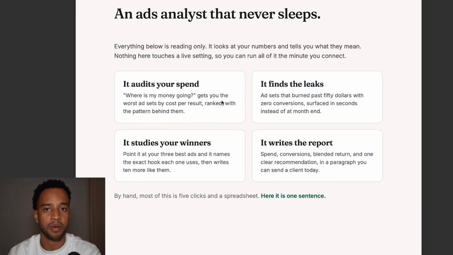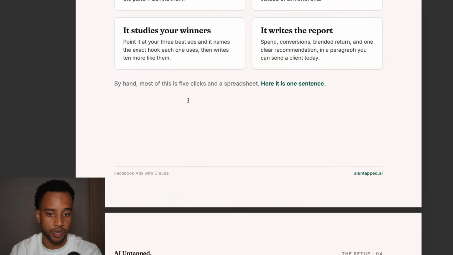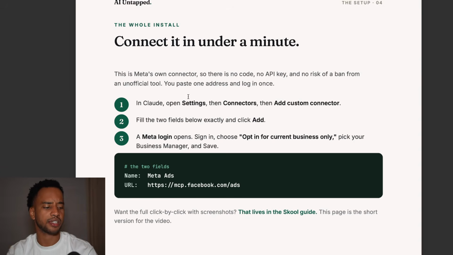You can set this all up now to be completely automatic. And it can also write a report for you. It can study your winners and give you insights back. How exactly do you set it up?